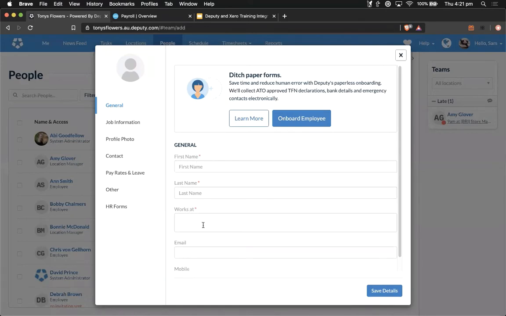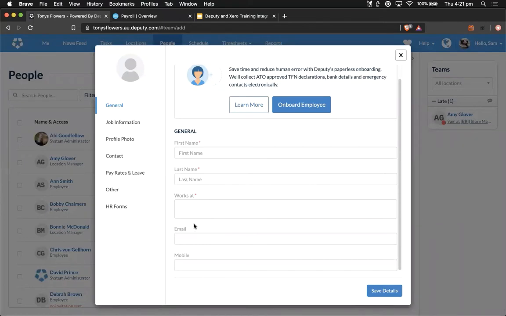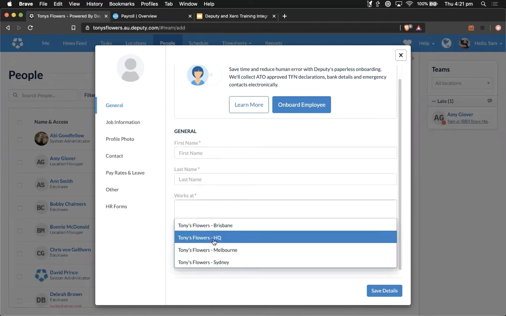So these mandatory fields are really important, not only to the successful payment of that person within Xero, but they also make them a well set up entity within Deputy, so they can be scheduled properly, they can get leave accrual, they can get their timesheets sorted, all that kind of stuff. So firstly, first name, last name works out.